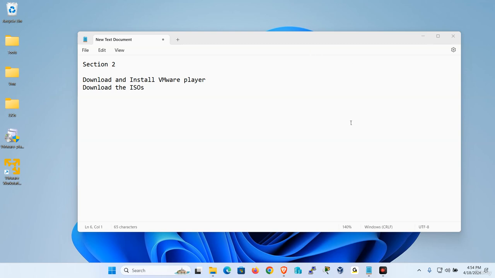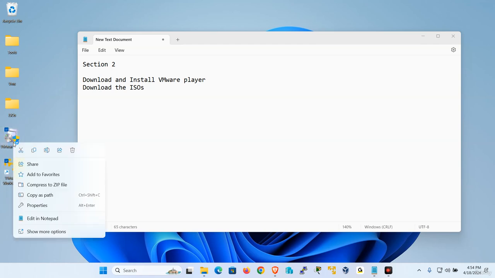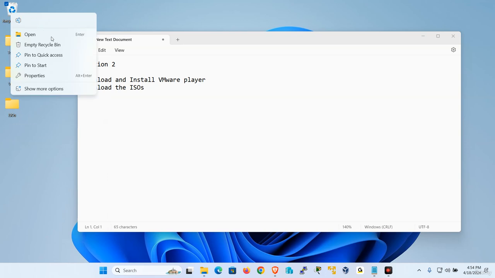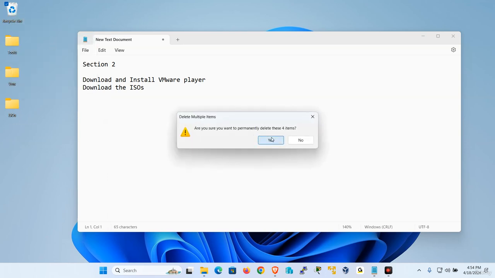So my VMware Player is actually done, and you can see there's an actual icon on the desktop. What I like to do is pin it to the taskbar. I like to drag it and just put it on the taskbar itself, so it's easier to use. And then I like to get rid of these. I like an actual good cleanup, as you see. And let me just empty my recycle bin.